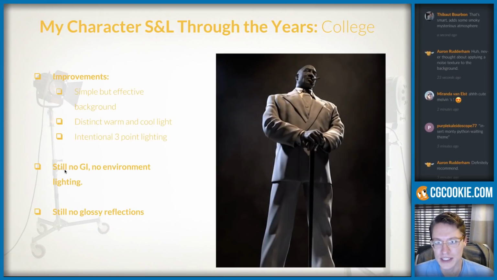Still no glossy reflections either. This is the old style of pure specular reflection. So it is a suit, and so that works okay. But glossy reflections are a big part of realistic lighting.